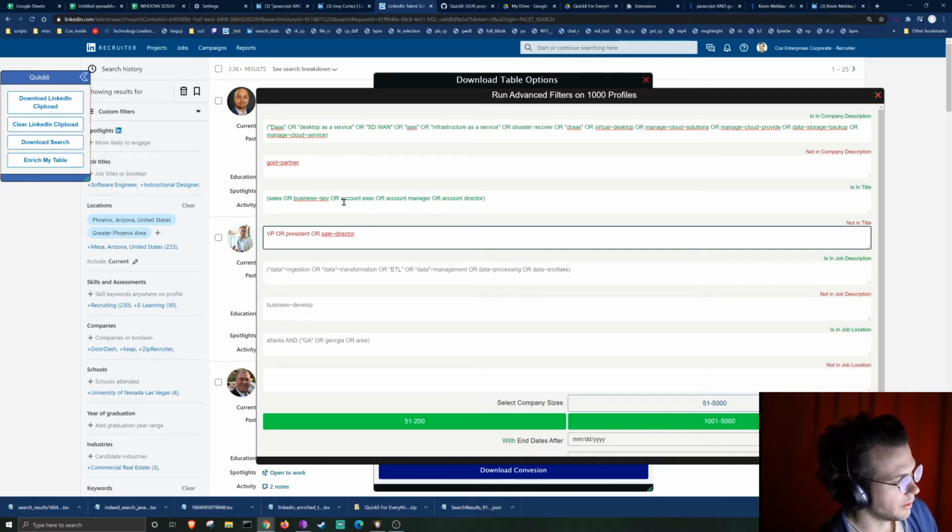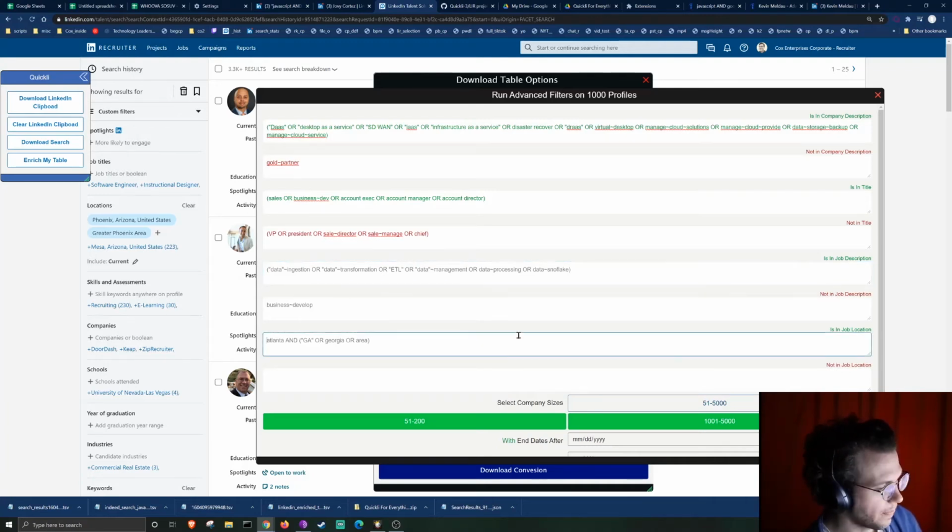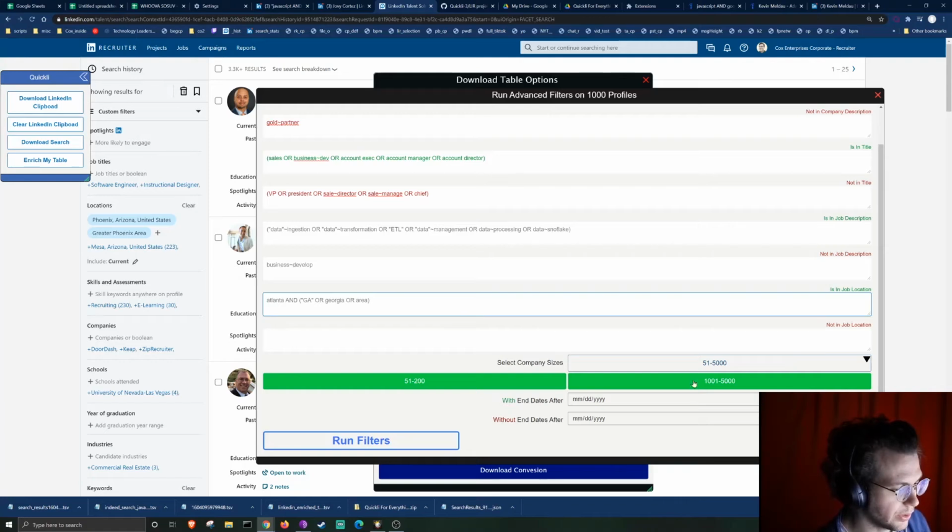So sale director, and there's automatically wildcards on these things. So if you do need a word boundary, if you need these to be precise, just put quotes around them. And they don't even have to be on both sides, right? So you can say, I want a word boundary here, but not here. And that's all it is, a word boundary, the quote. So sale director or sale manager. Let's put, manage. Or chief. The description doesn't matter. Location doesn't matter, but I will show you something cool with location in a moment.